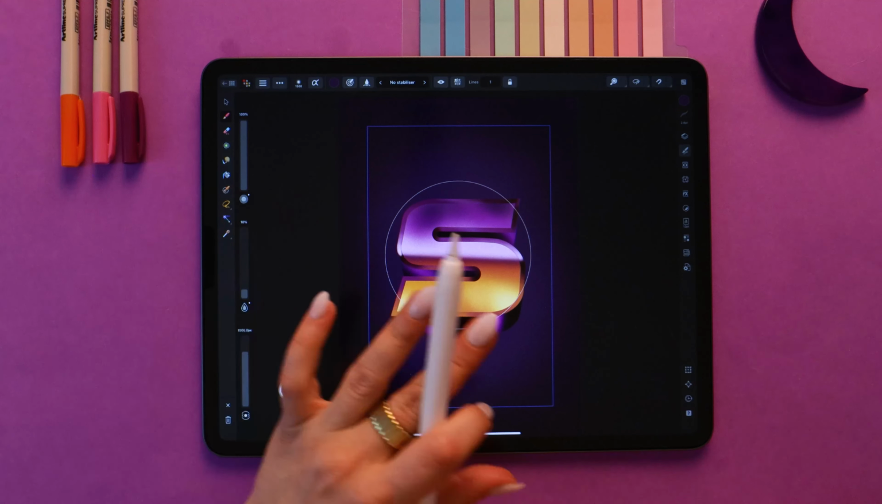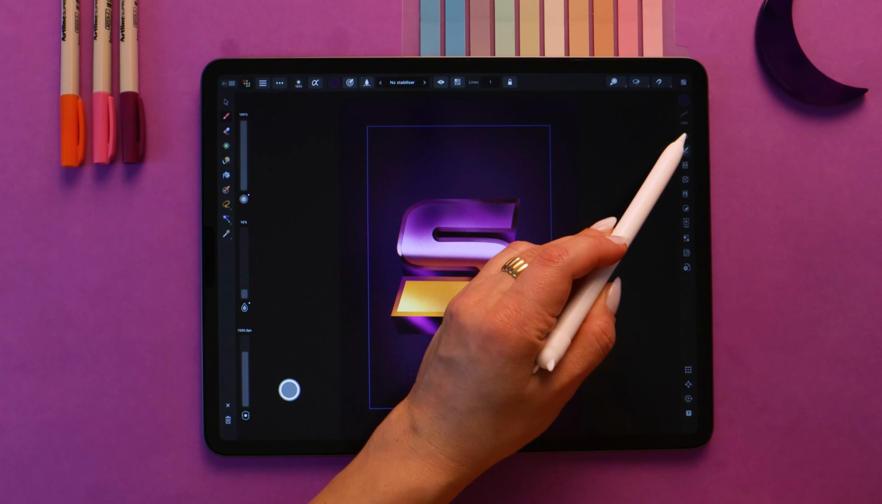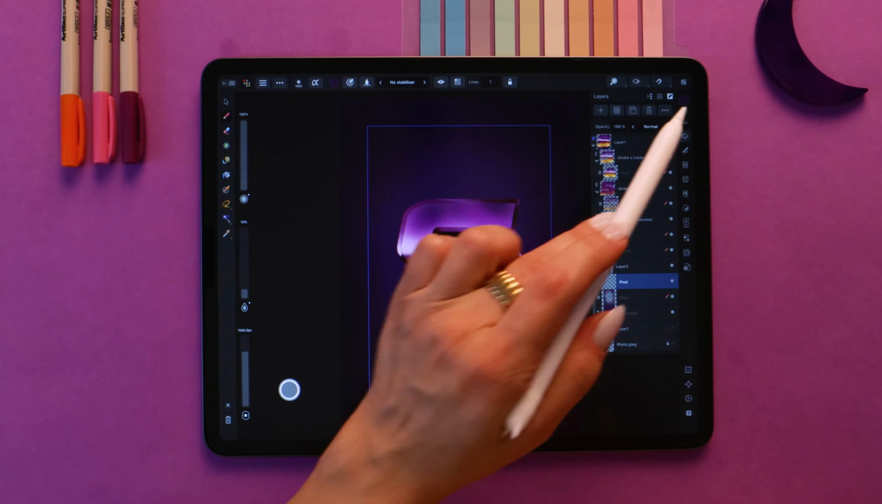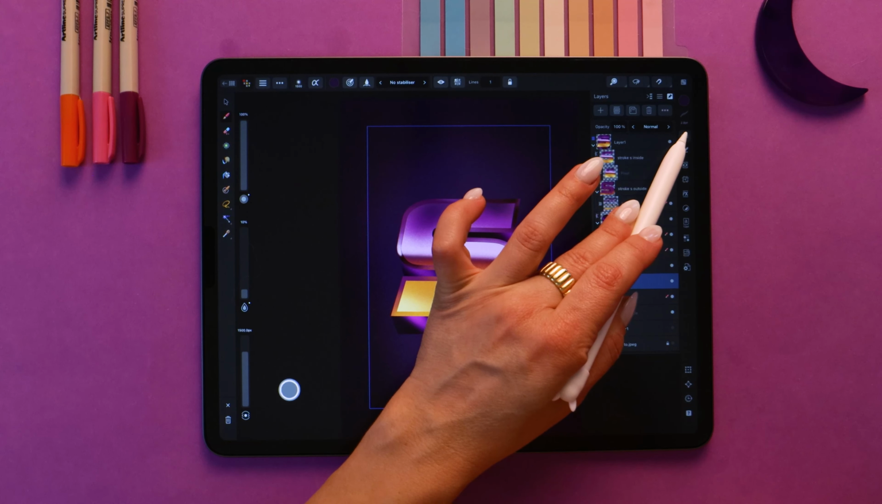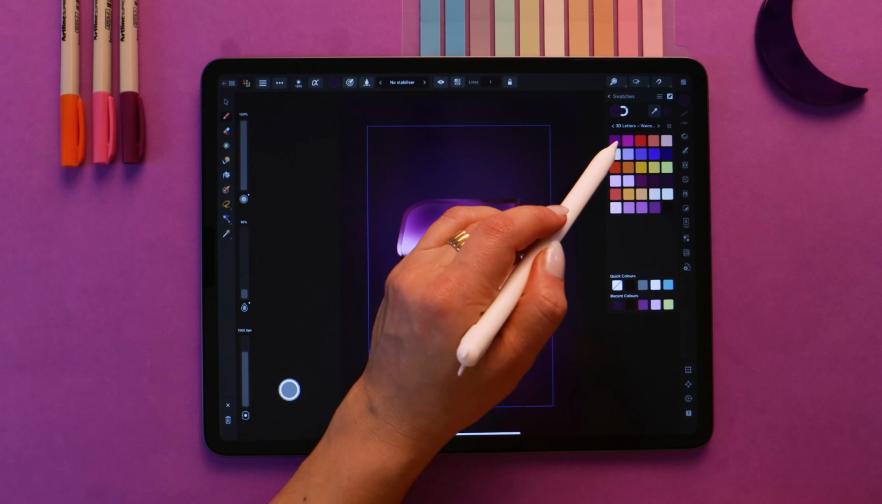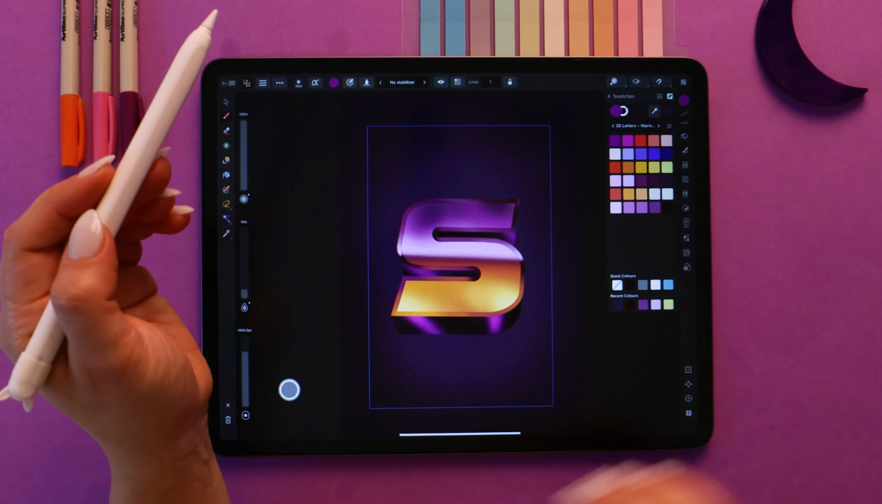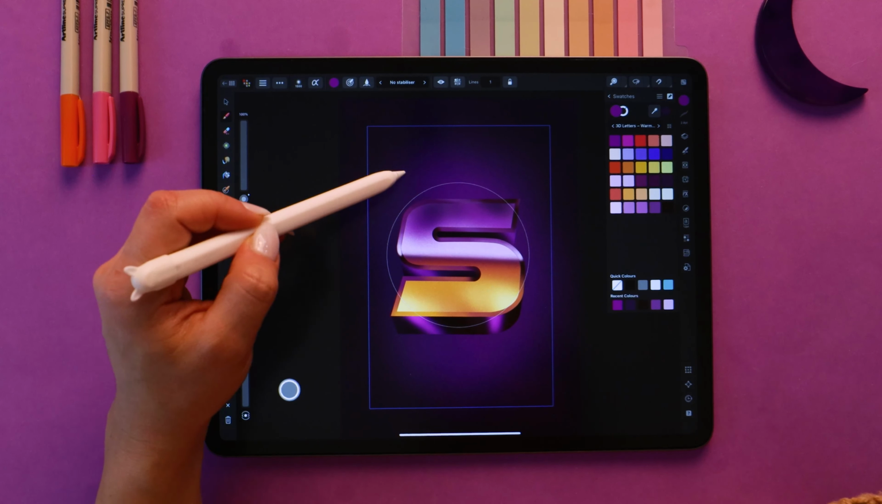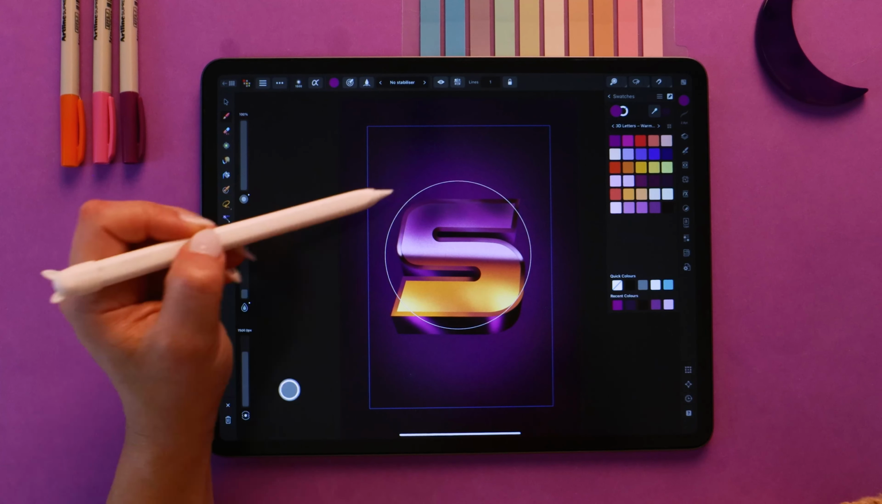So it's kind of creating like a nice shadow. Let's create a new layer again, a new pixel layer above that. And now I'm gonna keep the blending mode set to normal, but I'm gonna grab like a lighter shade of purple and kind of just trying to highlight the center like that.